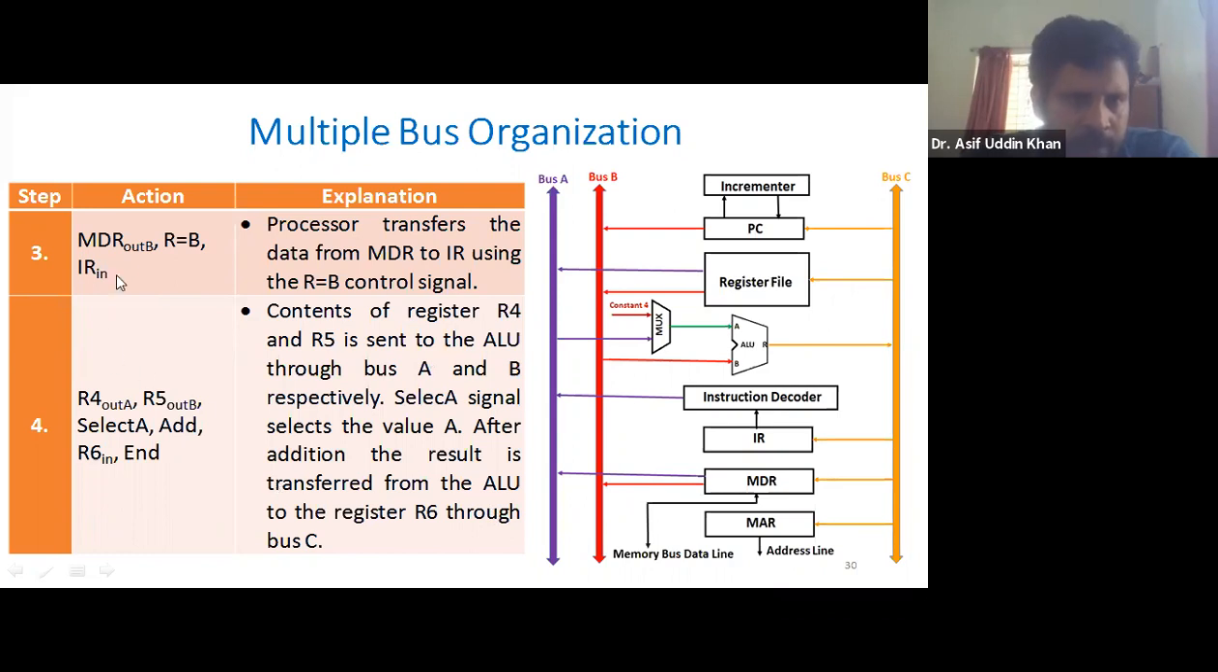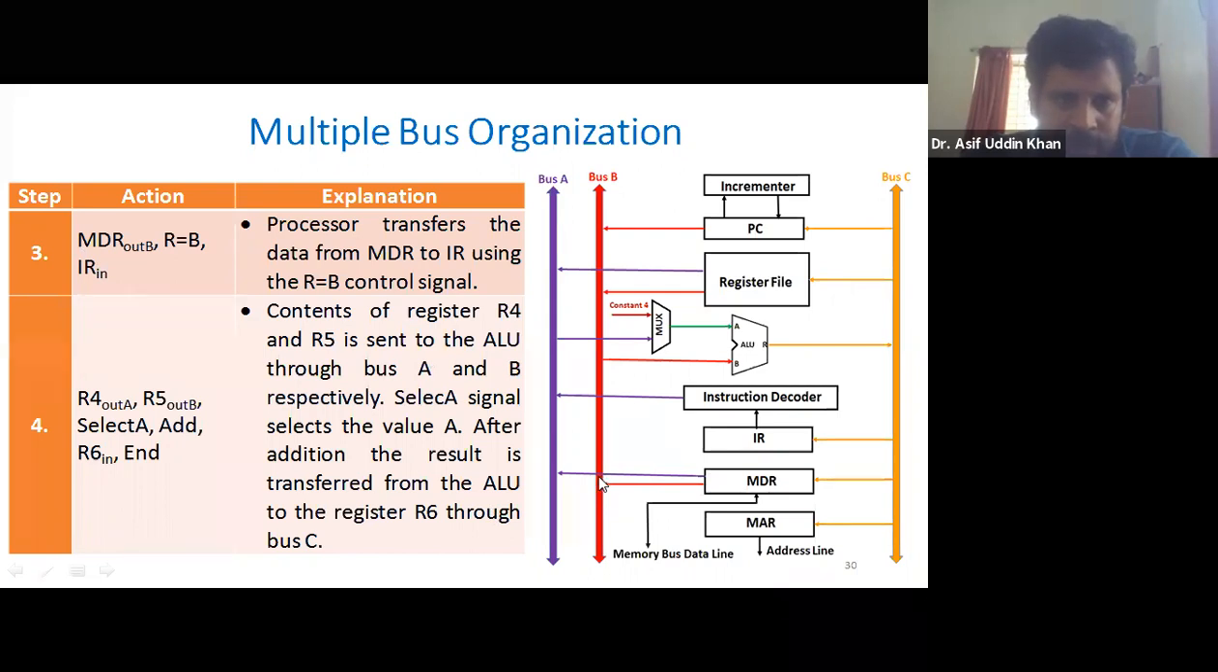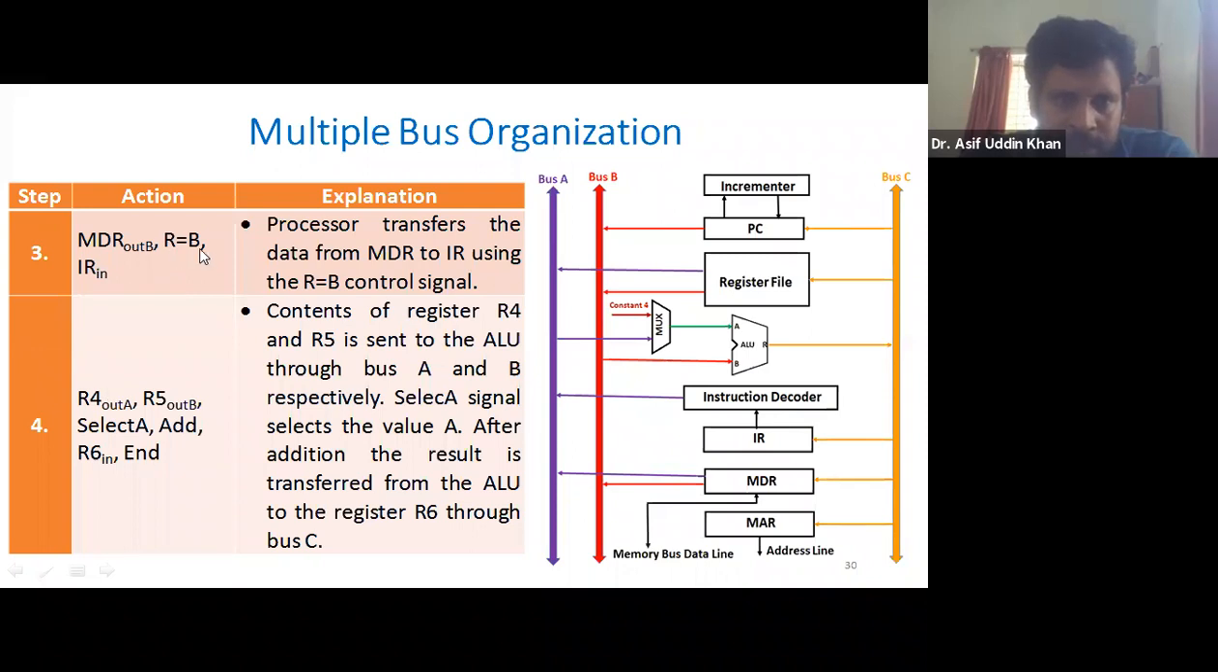Now MDR out B is done. You see, MDR out B. That means the instruction will go to bus B. Then bus B is connected to this ALU here. So R equals B is done, which means the instruction will be forwarded from bus B to bus C. Then IR in. So the instruction will be transferred to the instruction register. Then from the instruction register, the instruction will be taken and decoded by this instruction decoder.